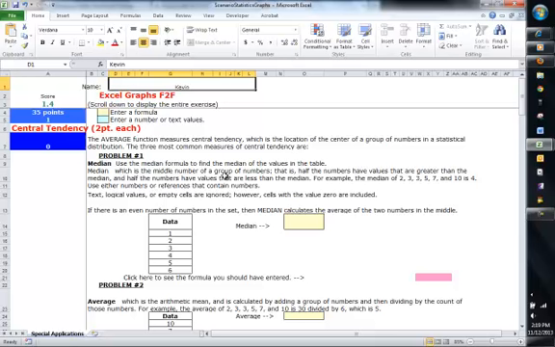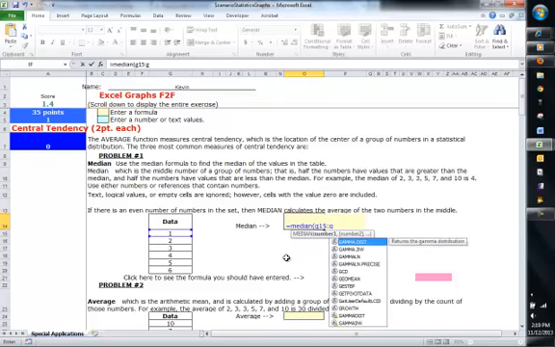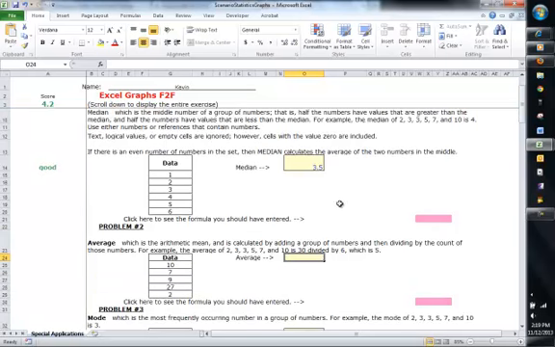Use the median formula to find the median of the values in a table. Median is the middle value in a group. That is, half the numbers are greater than and half are less than the median. For example, the median of these data points here would be the middle one of those. So we're going to type in the box equals median, and when we do, it asks us to find the numbers, and they are in cells G15 to G20. And it tells us the median is 3.5.